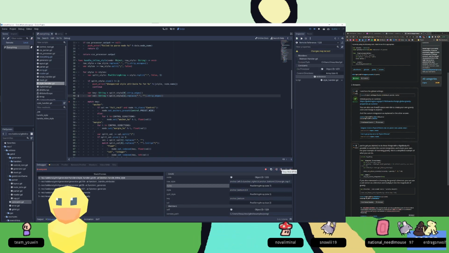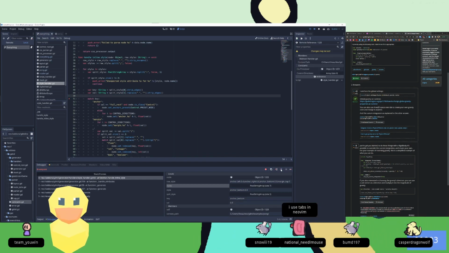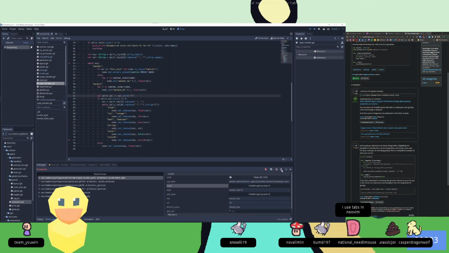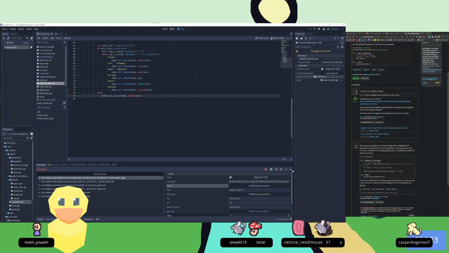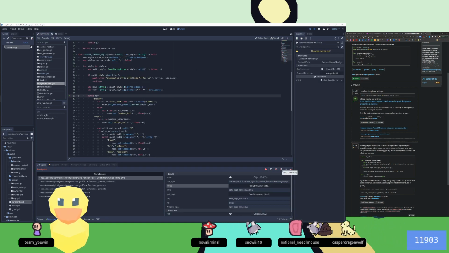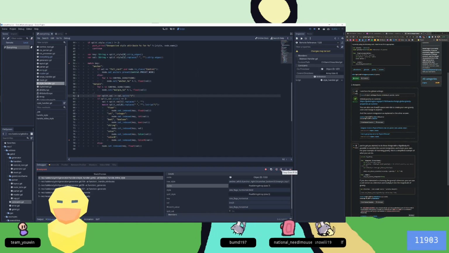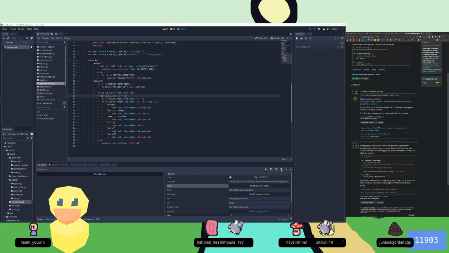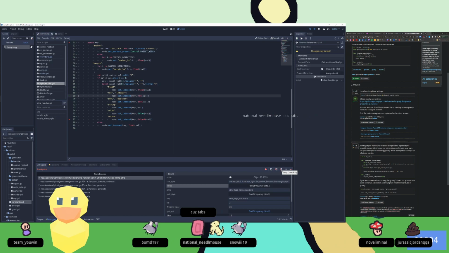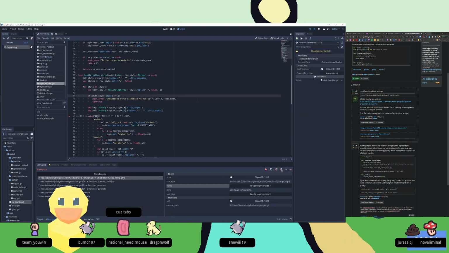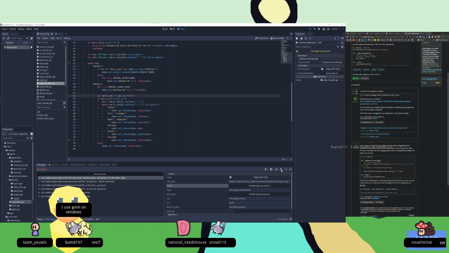I think this is kind of wrong. So key, anchor bottom, sure, margin top, sure. Size flags horizontal. So that's the size flag horizontal, sure. Integer, yeah. Okay.